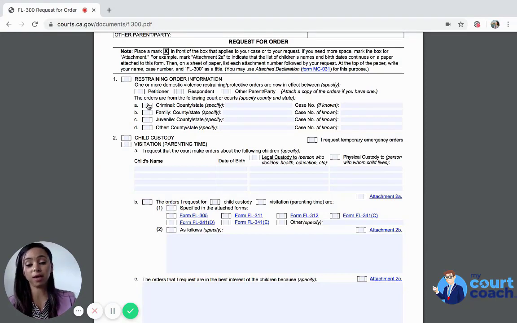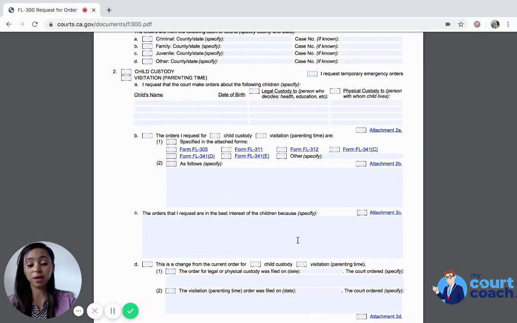Then, if you're requesting child custody and visitation, you would in fact check off these boxes. Make sure that you list each child under your custody and visitation request, as well as their date of birth, and then who has legal custody and physical custody. Orders that you are requesting can be found in one of these forms or as follows. And then the orders that you're requesting are in the best interest of the children. If there's already an emergency order in place, and we are assuming that there are emergency orders in place when we're using this form, then we're requesting it because it's in the best interest of the children.